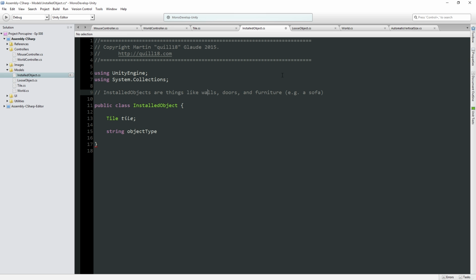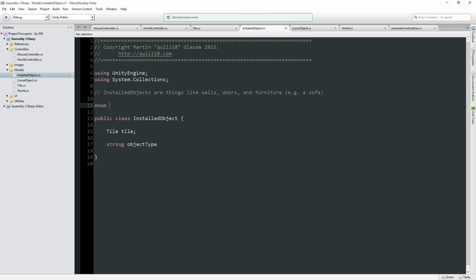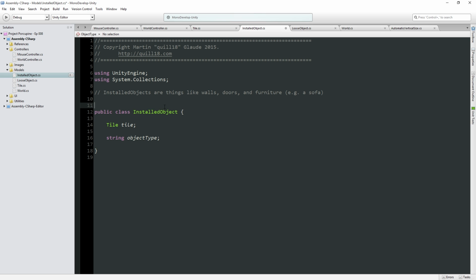Now, we could make this an enum and predefine everything, right? I could have enum object type, just like we have over here, and then we list all the object types. We say wall, door, sofa, etc. And then over here we have something like this, and we'll set it to some default, that sort of thing. And there's nothing wrong with this, but I'm going to make the case that unlike the tile types, we really don't need to predefine what objects are available in here. Instead, we're going to be able to create them on the fly somewhere else.